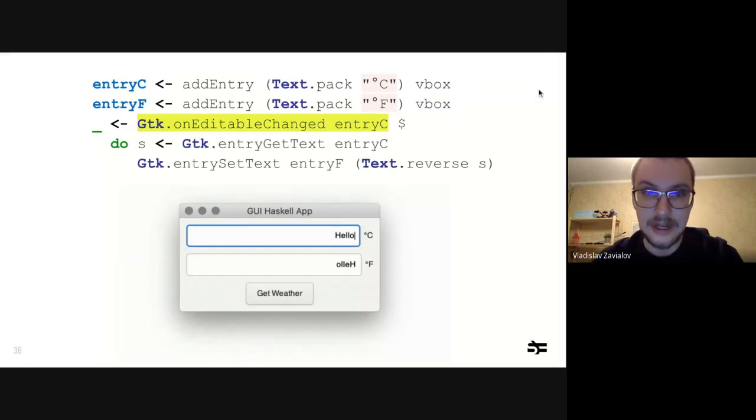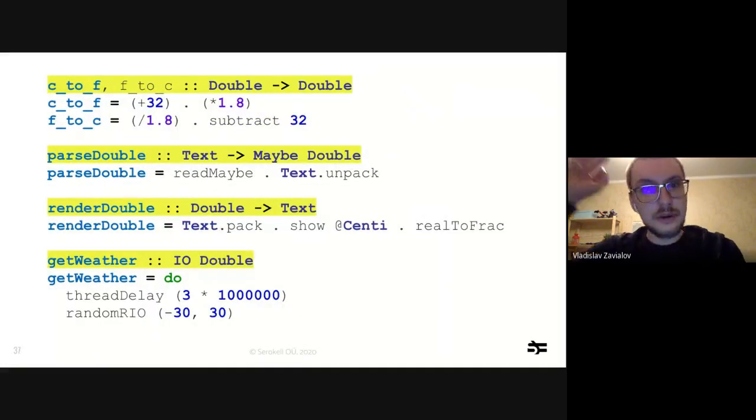Of course, we start by getting that text. We want to know it changed to what? It's changed to some string S. And then just to demonstrate how it works, I'm reversing this string and putting it into the entry with degrees Fahrenheit. That's entry set text. So we have entry get text, entry set text. Quite straightforward, actually. So to do the actual temperature conversions, we are going to need a few more domain-specific functions. These are not GTK plus specific. These are just for the demo.